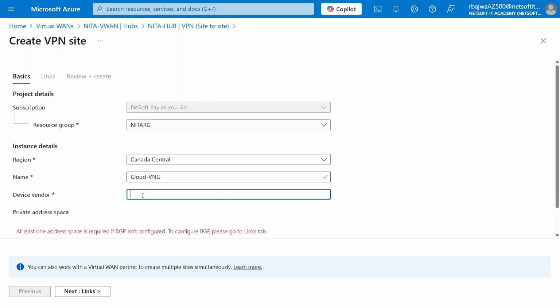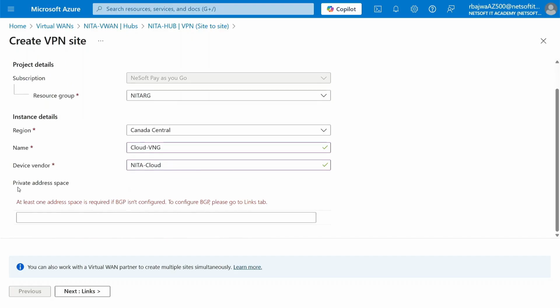Now, device vendor. Well, you don't have to add a specific one here. It's just the name of any virtual network appliance you're using or the software name. You can put it there. I will simply call it NITA Cloud. Perfect.